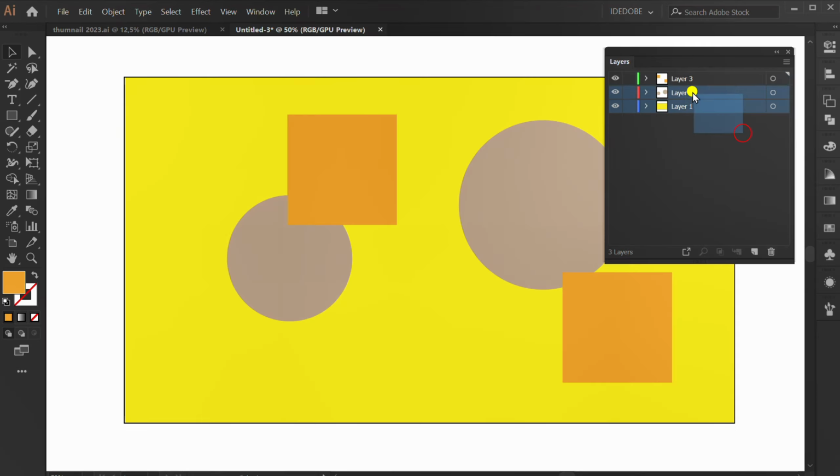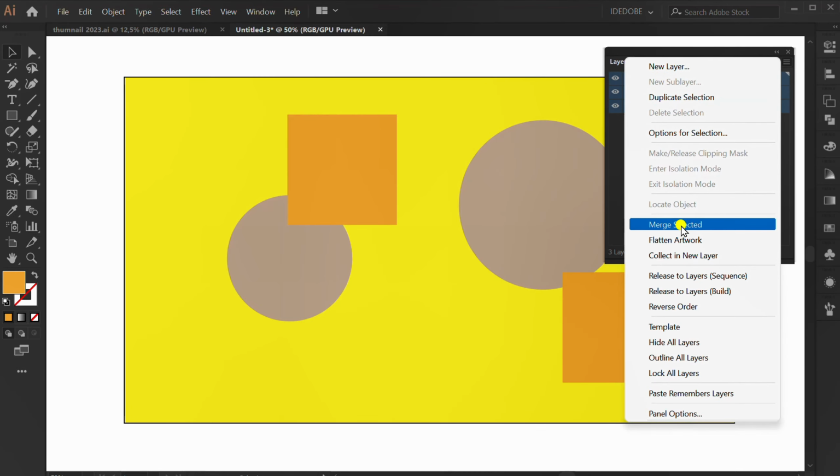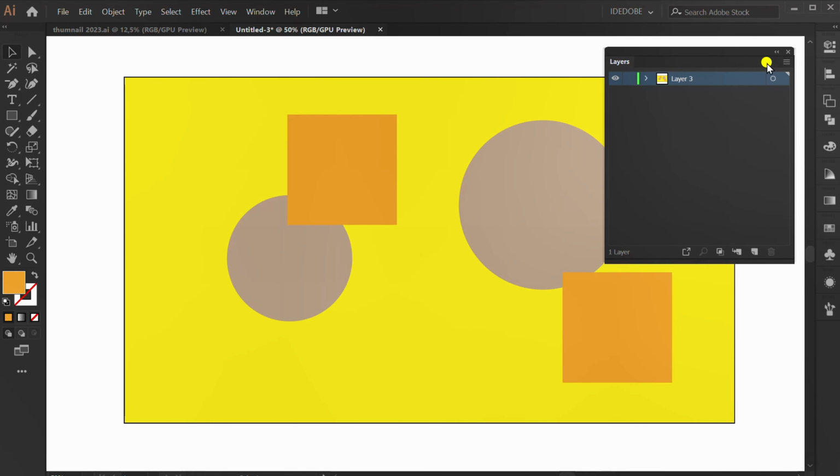First, selection. Click option icon. And click merge selected. And now all objects are in one layer.